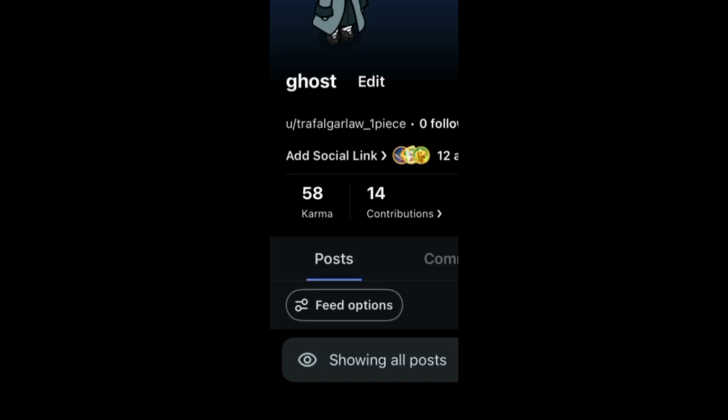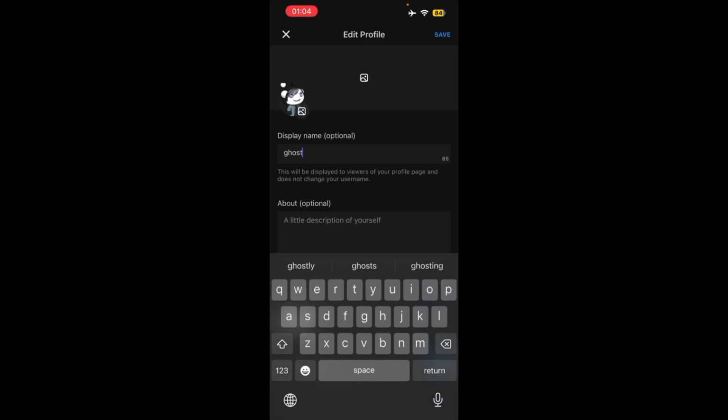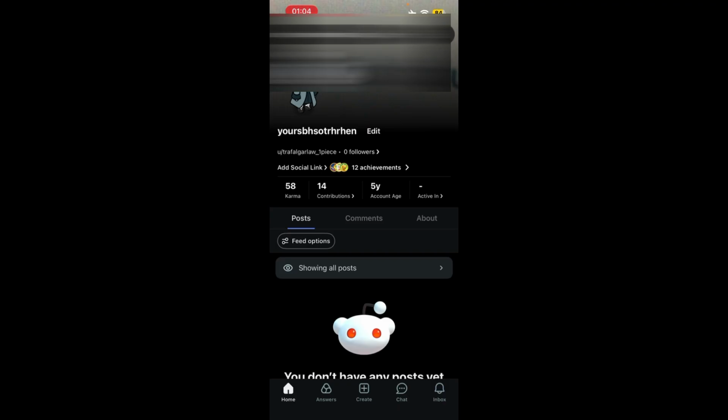once you're here, you just need to find your current name, and right next to it you have this option right here that says edit. Just go ahead and tap here, and now you have the option to change your display name. Just go ahead and tap here and just use the name that you would like. And once you've done so, just go ahead and tap on the save option, which is right there at the top right.